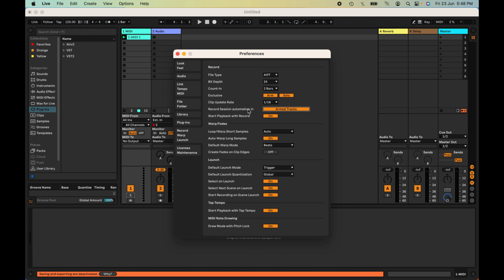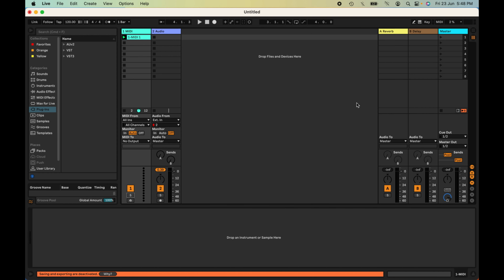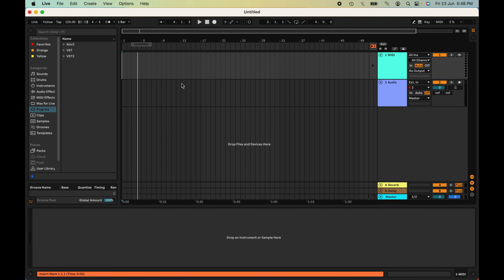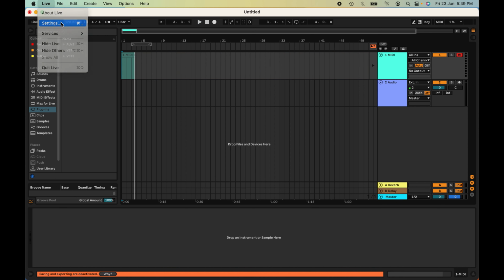Okay. Let's go to the next thing that we have here, that is start playback with record. When this feature is turned on, playback will immediately start when the record button is pressed from the arrangement window. As you can see here, playback has started. Okay, let's go back to preferences.